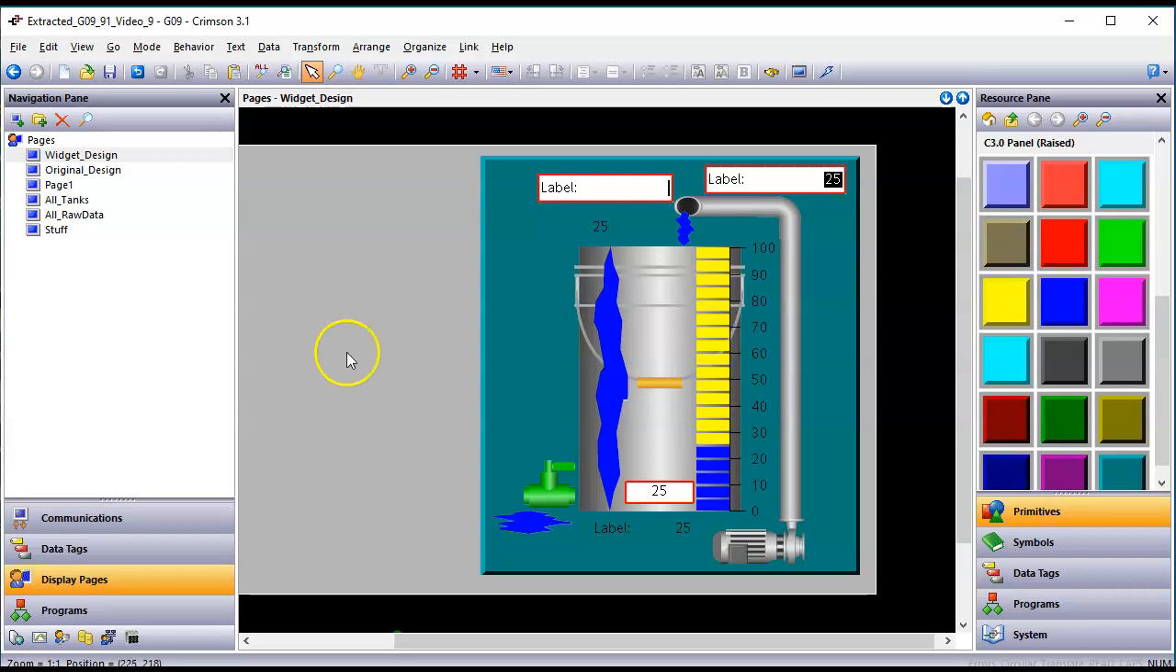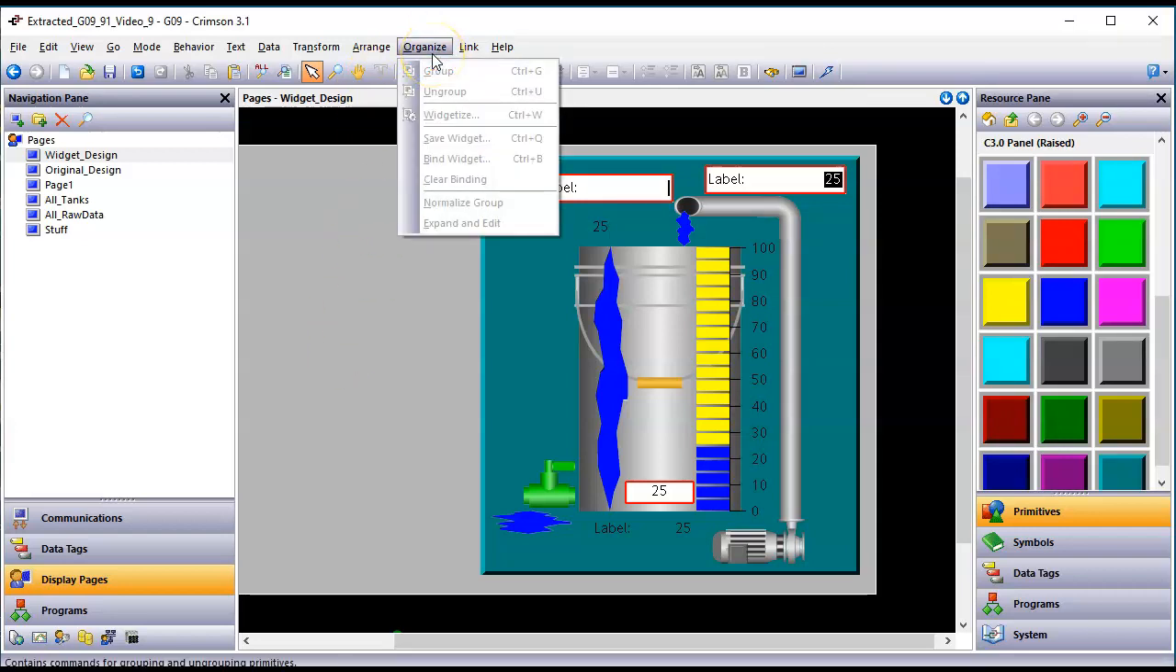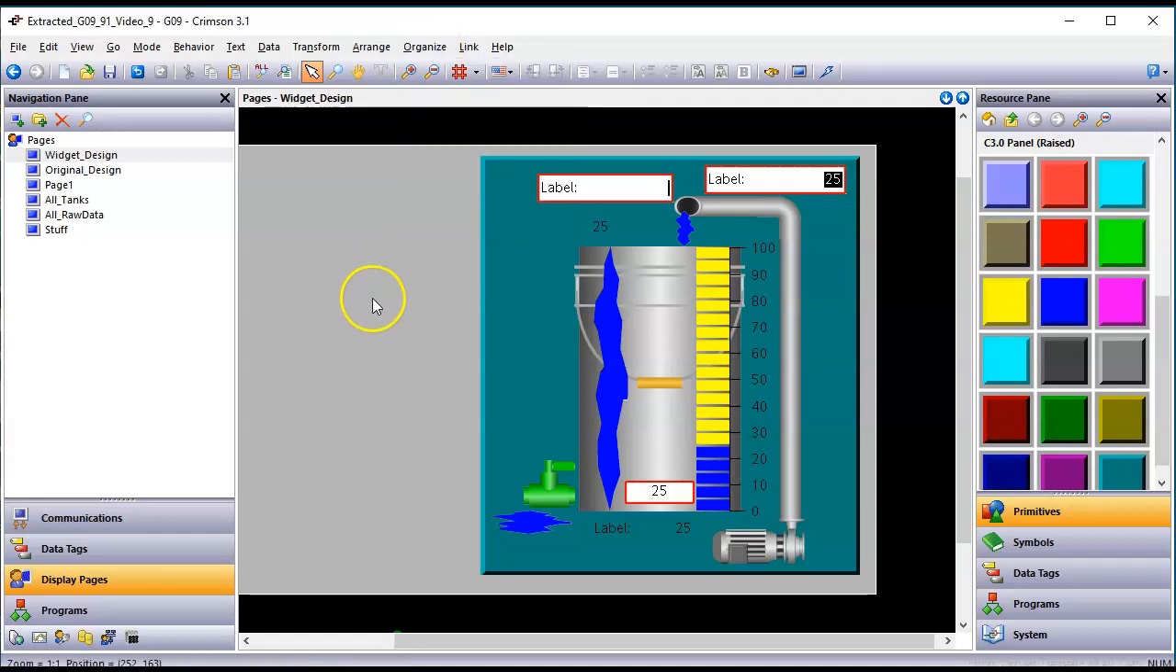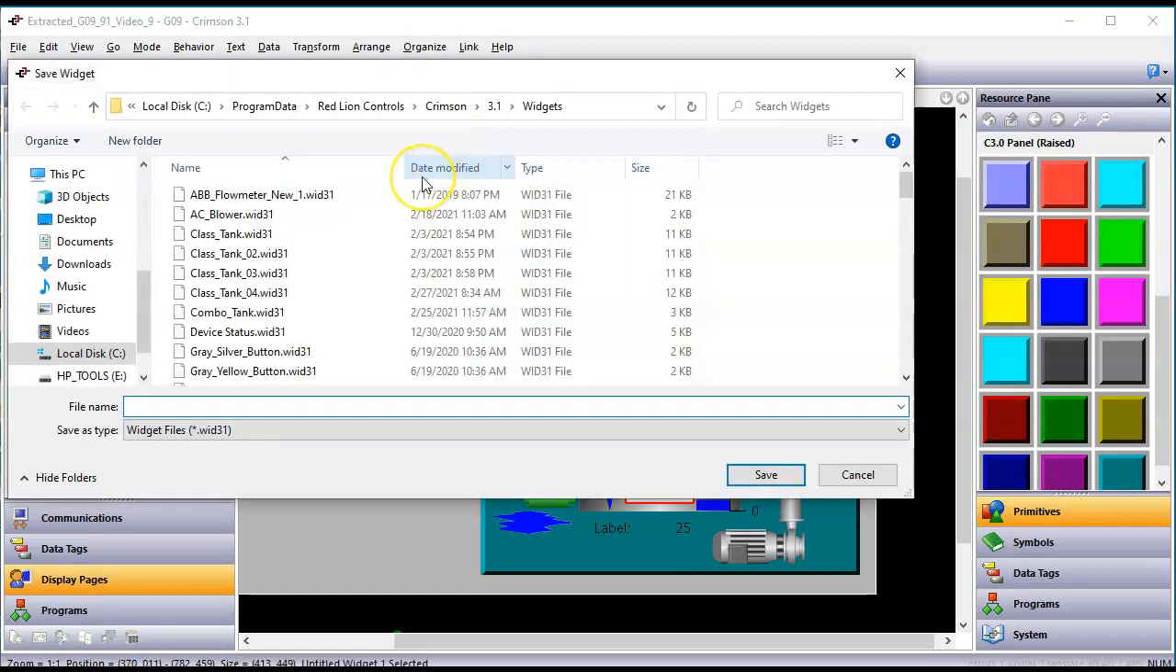So now that I've got this in this state, I'm going to go to the Organize pull-down menu. Now, if you notice, mine's kind of grayed out. I want to save this widget, so I'm going to click back here on the screen. I'm going to click on my widget one time. I'm looking for the red border. And once I get the red border, I'll hit the Organize pull-down, and I should be able to do Save Widget. Now, I'm going to save this to my hard drive.